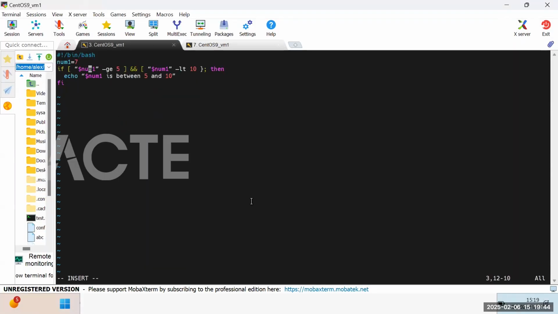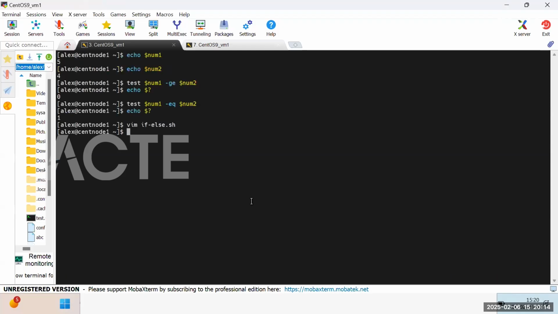Previously we had test. Test can be replaced by square brackets. The square brackets do the job of the test syntax. So if, and we give a condition here, and then another condition, and if both conditions are true, I'm going to print that num1 is between 5 and 10. So this is the script. Let us try to run this.